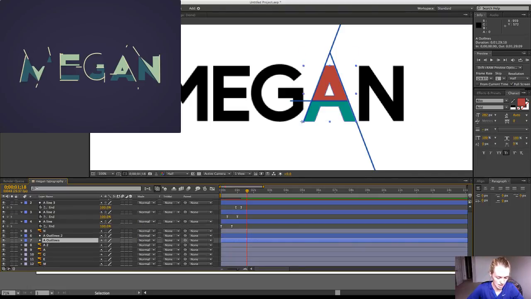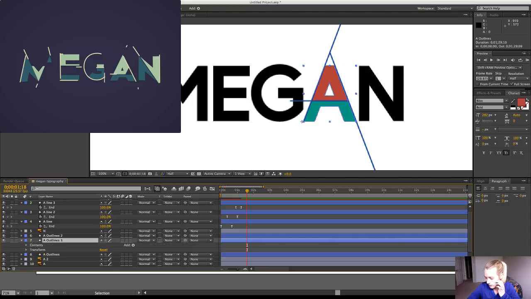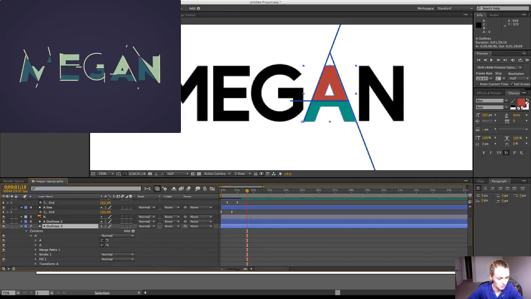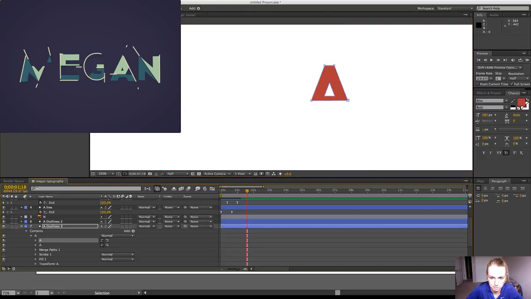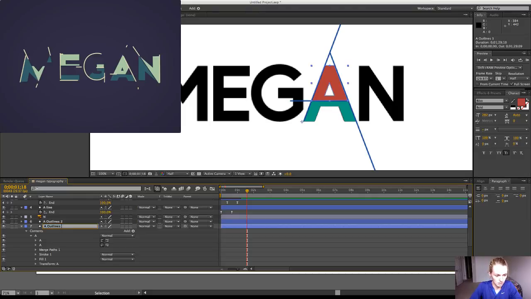I'm going to delete this A outlines again, which is the shape layer. And then I'm going to do kind of the same thing, but for the top of the A. So I'm going to add anchor points here and here, and then delete the bottom section. Okay, so now this will just be the top of the A, and I'm going to name these. So this will be top.